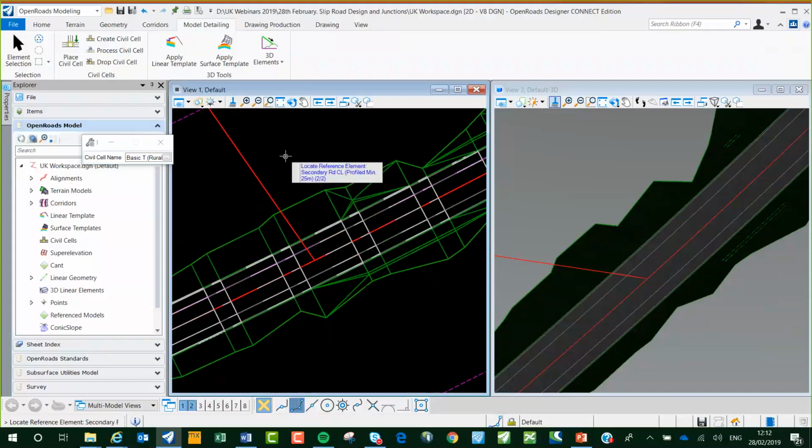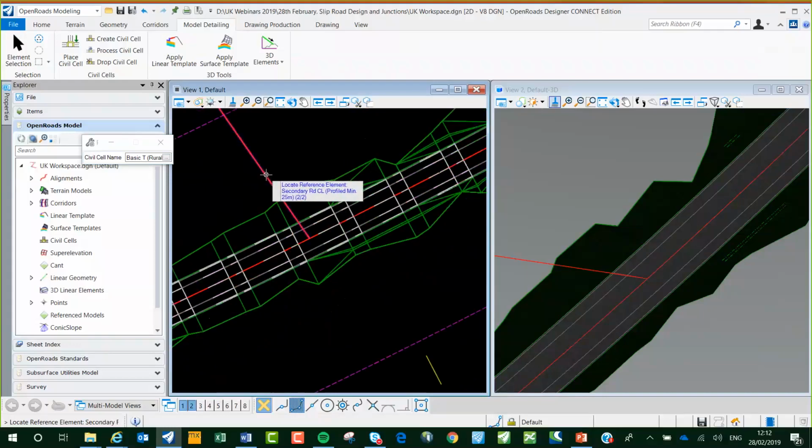And then it's asking to locate a reference element, the secondary road centre line. It's also telling us that the profile has to be for a minimum of 25 metres. That's because the civil cell that we've designed is 25 metres from the giveaway line. So it could be more if you design your civil cell in a different manner and you'll get a different prompt. So I'm going to locate my secondary road, and what it then does is give us a preview of what it's going to do.